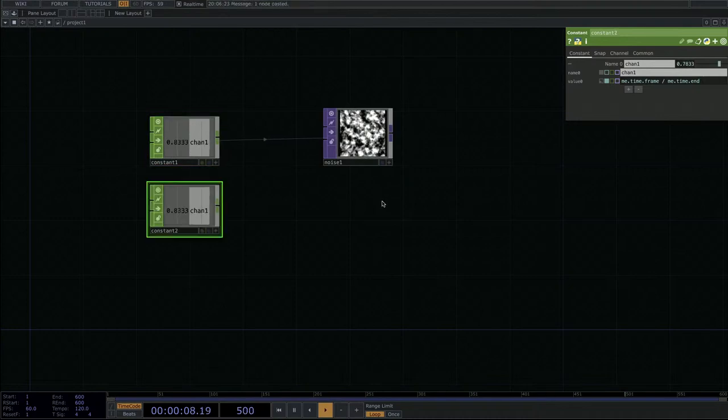We can also create more complex expressions here. We're not limited to only one value. We can have expressions like, for example, 1 if me.time.frame is smaller than 10, else 0. So this is going to be zero, and at the beginning of the timeline until the end, we're going to see it soon, it's going to go from zero to one. And as you see, we can put more complex expressions into this.